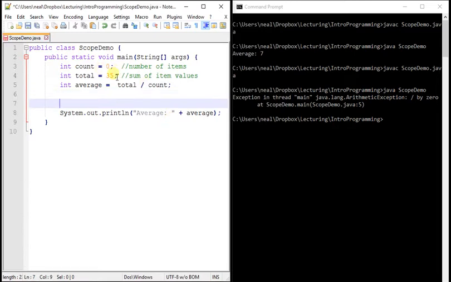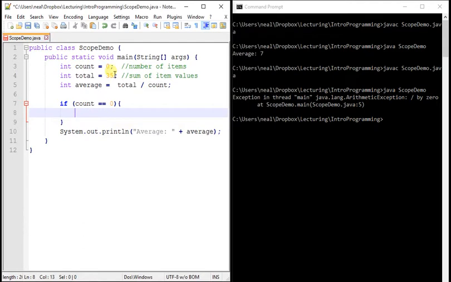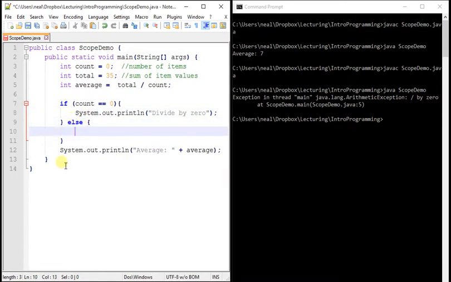So we're going to put a little test in here. We're going to say if count equals 0, and then I'm going to put in here System.out.println, divide by 0. Can't spell 0. Okay, and then this is going to go in an else down here, because we need to put this print line in here.